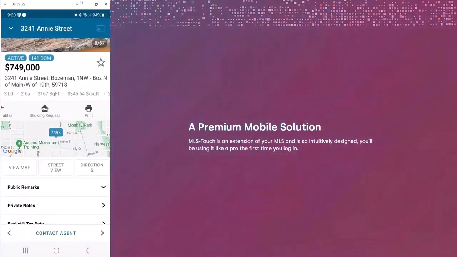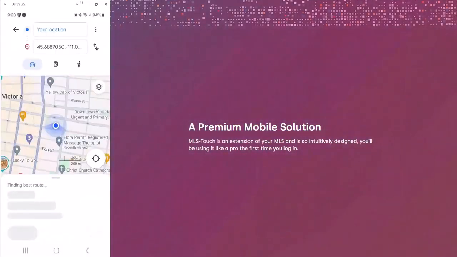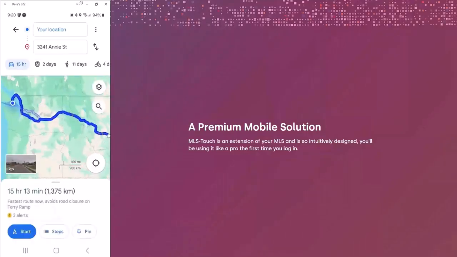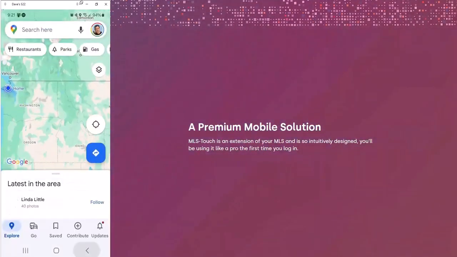And directions. In the interest of full disclosure, if you haven't attended any of my other sessions, you may not know I'm actually in Victoria, British Columbia in Canada. So I'm not actually in Bozeman. If I select directions here, we won't spend too much time on it, but you can see exactly where I live, and it's a 15-hour drive. So not the most efficient route for me, but if you are local, this is going to show you how to get to that specific property from where you're currently at.